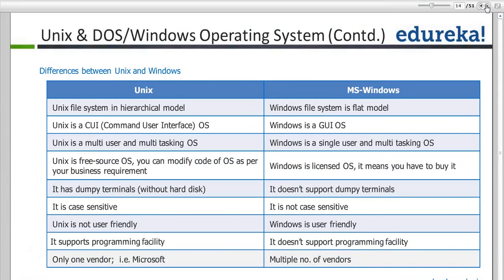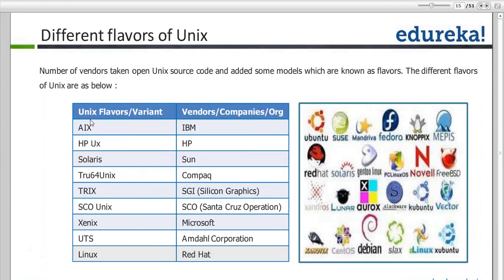Now coming to the next slide: the number of vendors of Unix code and flavors. You can see AIX is from IBM, HP-UX is from HP, Solaris is from Sun, Tru64 Unix is from Compaq, IRIX is from Silicon Graphics, SCO Unix is from SCO, Xenix is from Microsoft, UTS is from Amdahl Corporation, and Linux is from Red Hat. So you can see multiple flavors of the Unix operating system here.